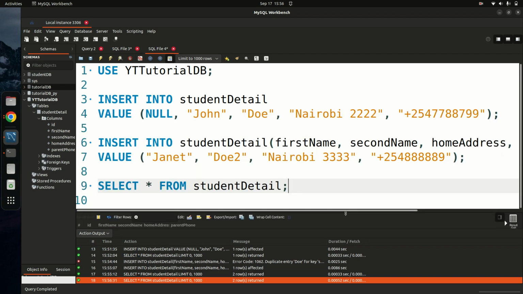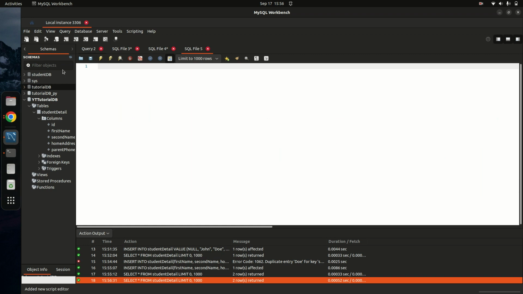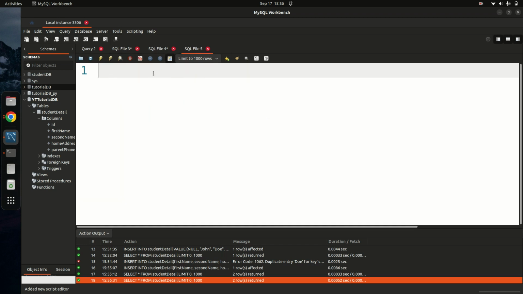detail table. Okay, good. Once we have this right here, I'm going to create another file, and in here I'm going to zoom in a bit and then specify which database I want to use. So I'm going to copy this and paste it in here to say that we want to use the YouTube tutorial database.